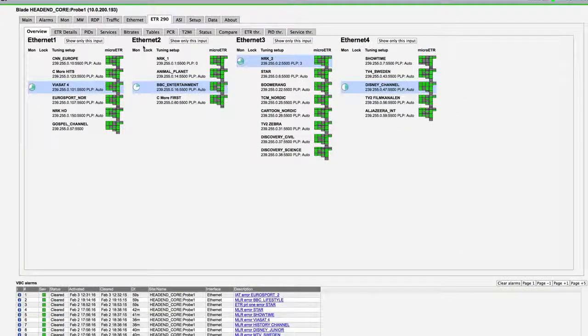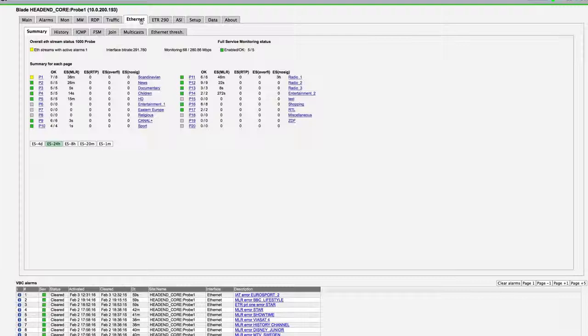It's easy to see, therefore, that the more services that share an ETR engine, the less time they spend being tested. Let's have a look now at how we configure which multicast stream is tested by which ETR engine. This is done in the Ethernet and Multicast tab.